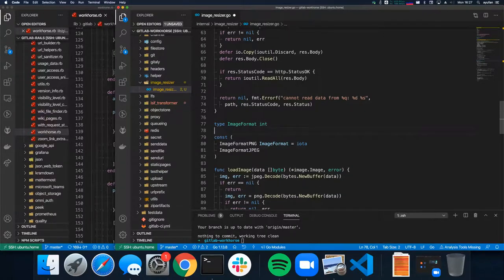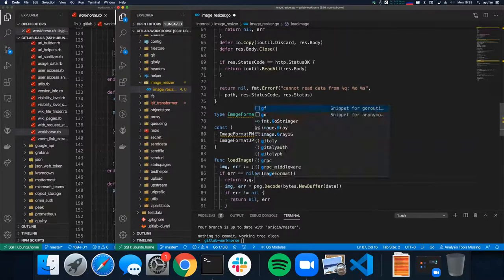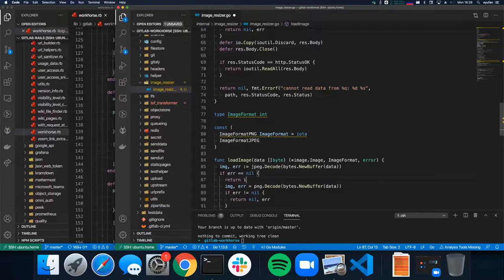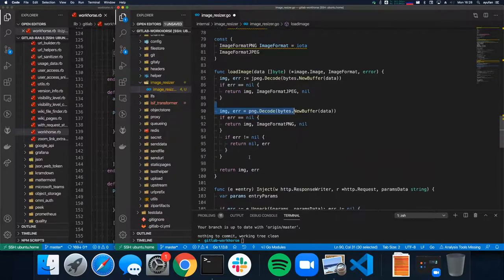So this is the way to use enums somehow. Image. So yeah, JPEG. Otherwise we do error.